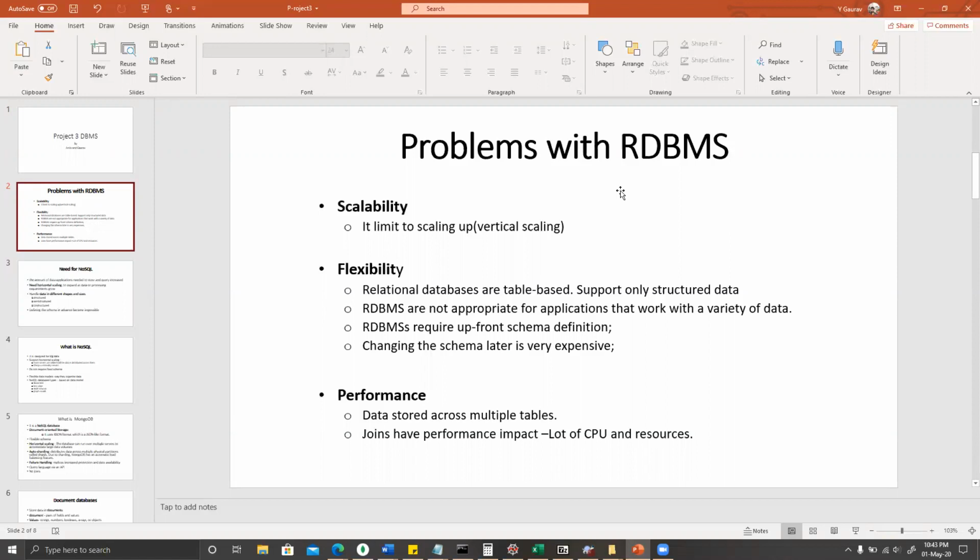And relational databases are not flexible. They are table based. They support only structured data. They won't support the varieties of data. It also requires upfront schema definition, and changing the schema at a later point of time is very expensive. Another point is performance. Data is stored across multiple tables, and we need to use joins to retrieve the data. And join is expensive since it requires a lot of CPU and resources.